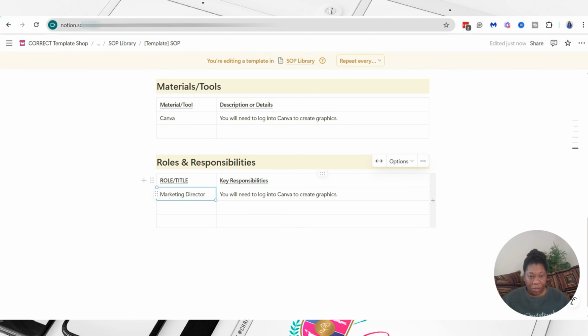Director is responsible for reviewing and updating policy as needed, right? And then you may also have a graphic designer, and they are responsible for making sure the SOP is followed and reporting any issues. All right, so that would be roles and responsibilities.